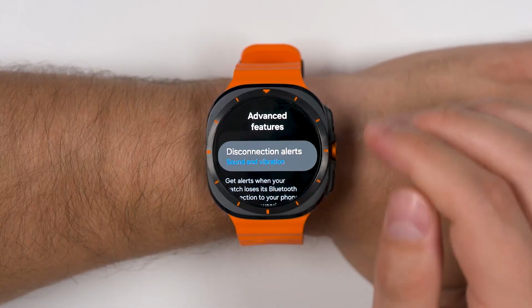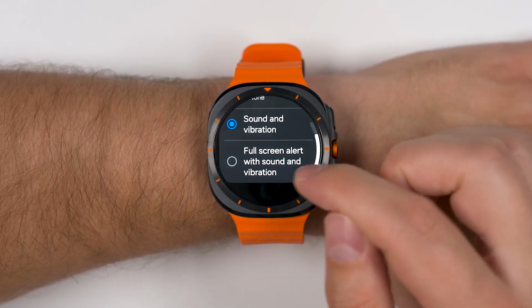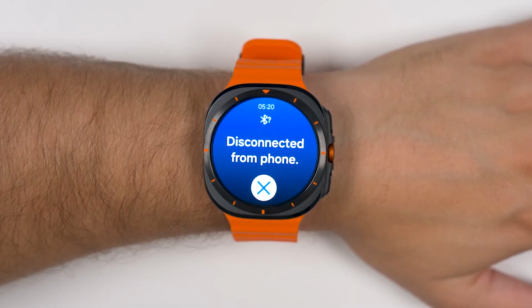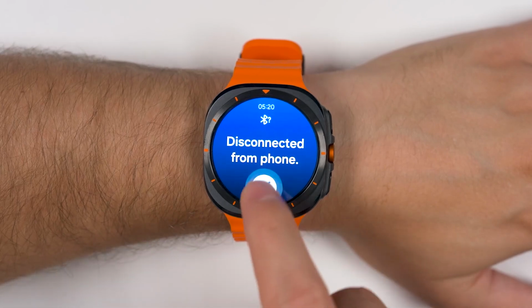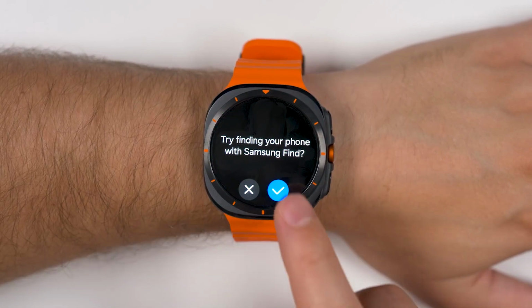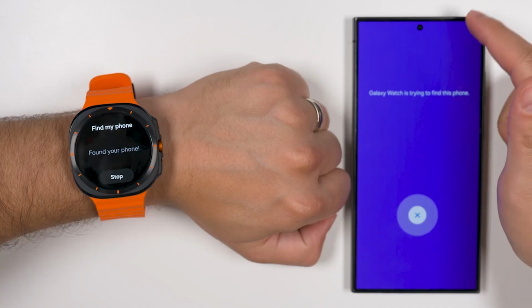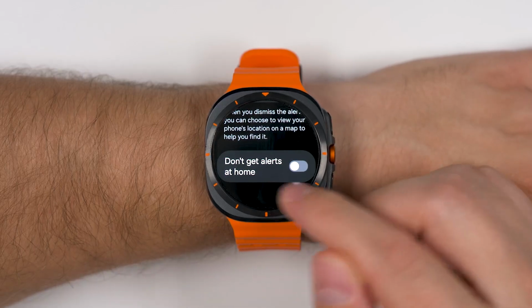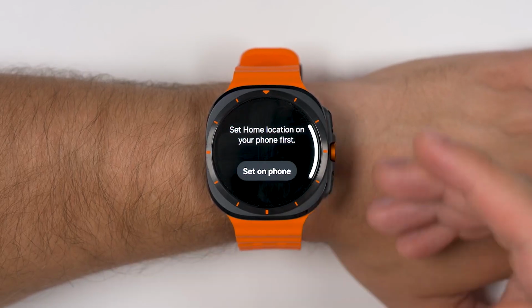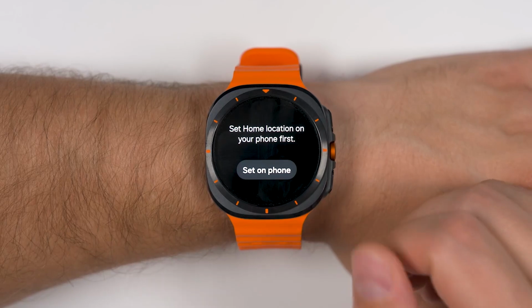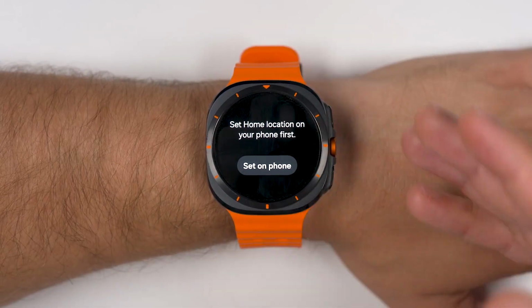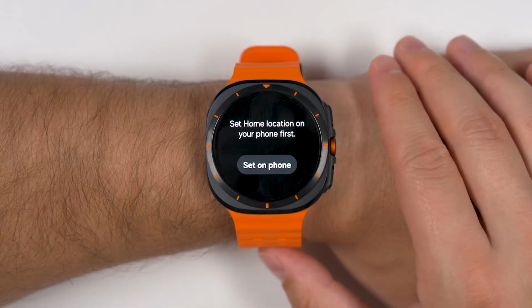If you jump into settings, then scroll down to advanced features, you'll see an option at the top called disconnection alerts. And you can change this to a full screen alert with sound and vibration. So anytime your watch disconnects from your phone, you'll get an alert like this. And when you dismiss the alert, you get the option to try to find your phone. And this works even if Bluetooth is disabled on your phone. And you even get this option to not get alerts at home. So if you just leave your phone on a counter somewhere and you're often walking in and out of your house and you don't want to continually be reminded that you don't have your phone next to you, then this is a good setting to turn on.